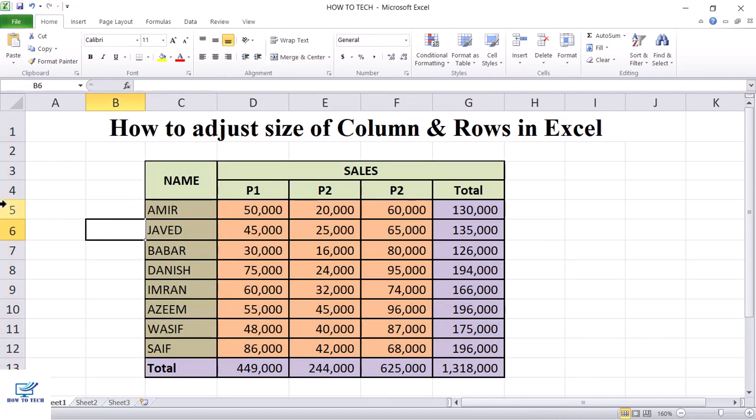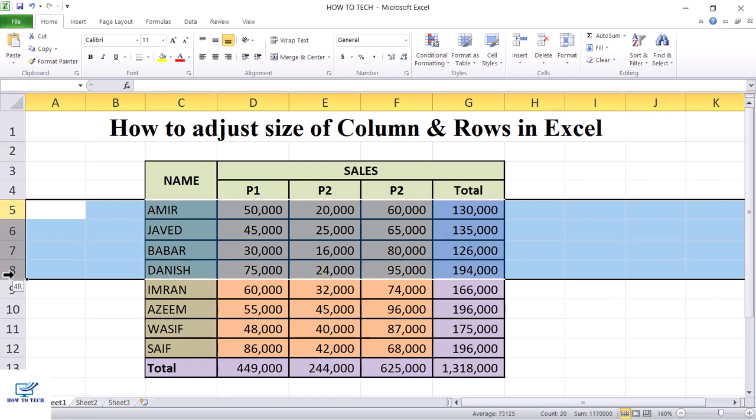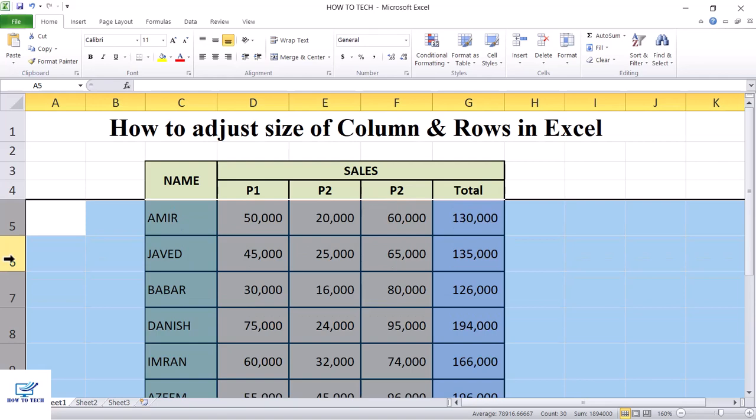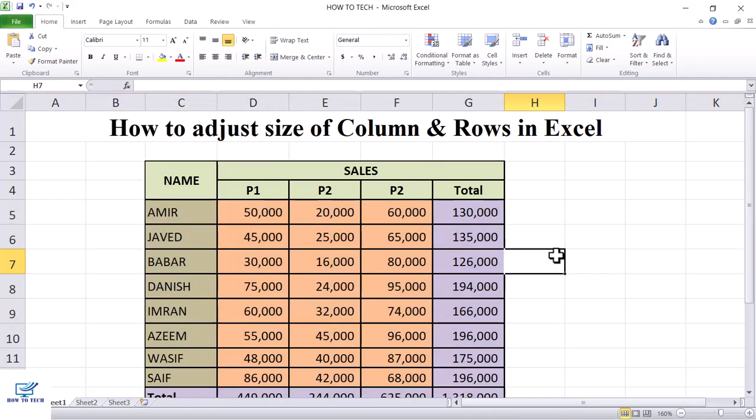And if you want to resize or adjust the size of multiple rows, similarly you can select them, and then left click on the bottom line and drag it to increase it, or similarly you can also decrease it. So this is how you can adjust the size of columns and rows in Excel.